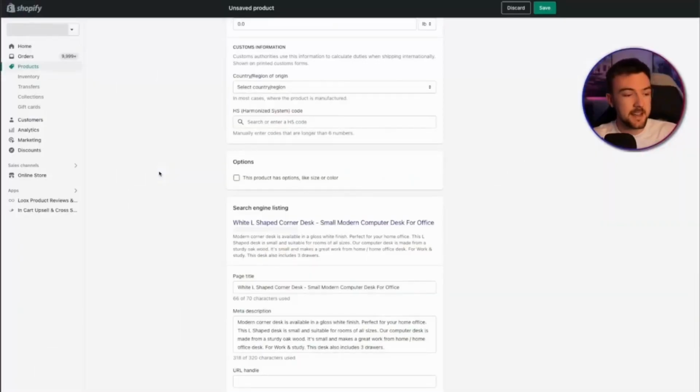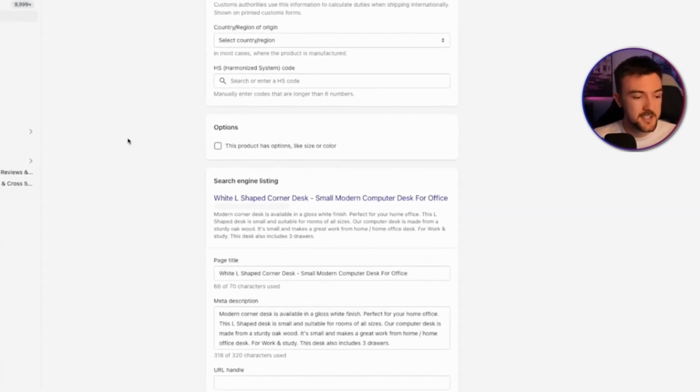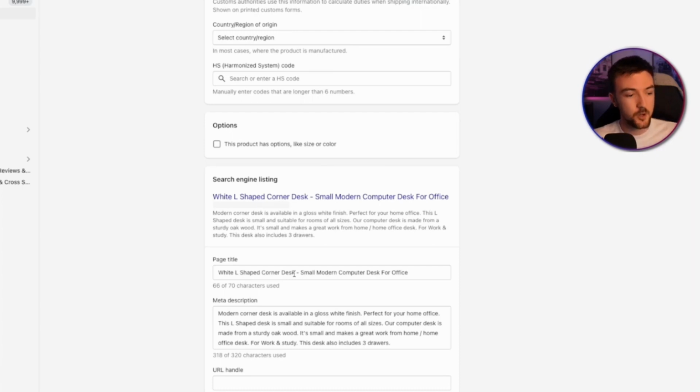Okay, so just jumping back here, I've made a quick example of an SEO title and description for an L-shaped corner desk. I don't know why that product, it was just the first thing that popped into my mind when making the video, but you can see here in the title we've almost broken it down into two parts. I always like to use these little dashes here just to break it up a little bit. I've gone for a white L-shaped corner desk, small modern computer desk for office.